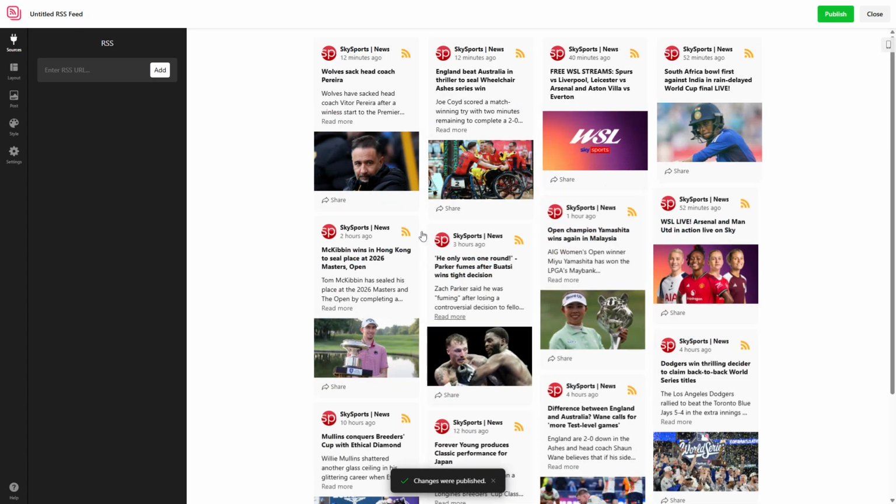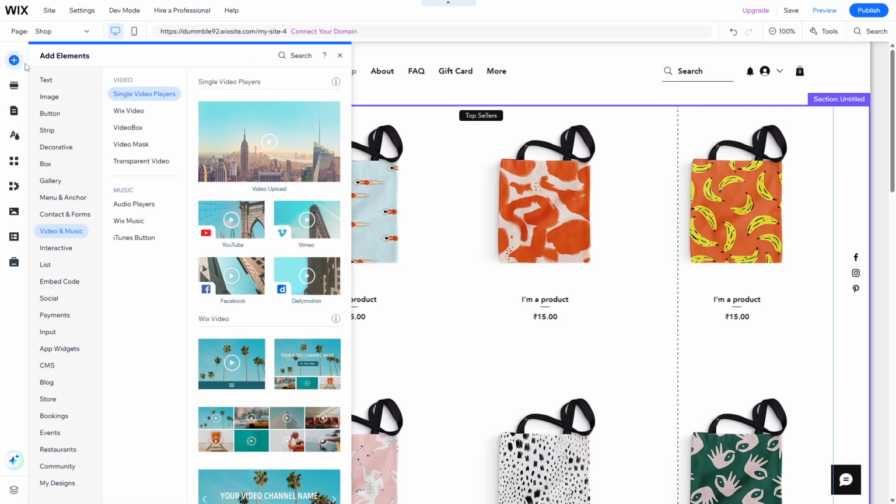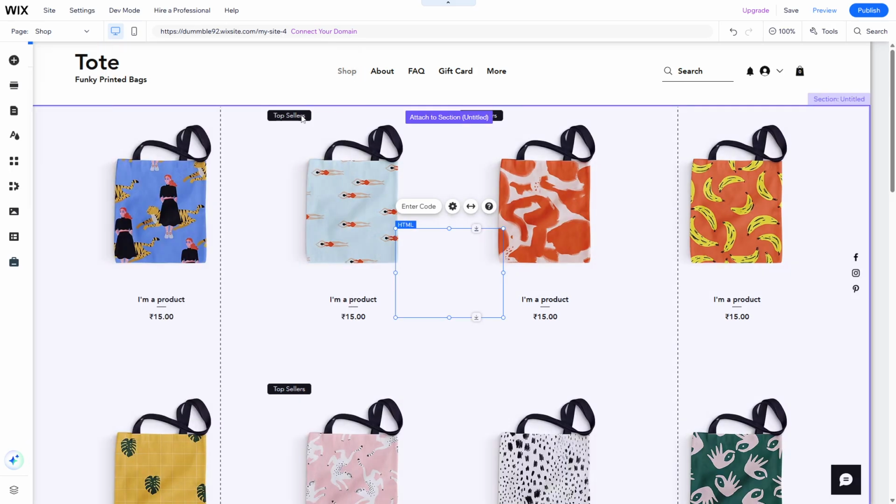Once your site is open in the editor, look for the plus sign on the left side of the screen, which is your Add button. Click on it, and from the menu that appears, navigate to the Embed Code section. Here, you will see an option labeled Embed HTML. Select it to proceed.